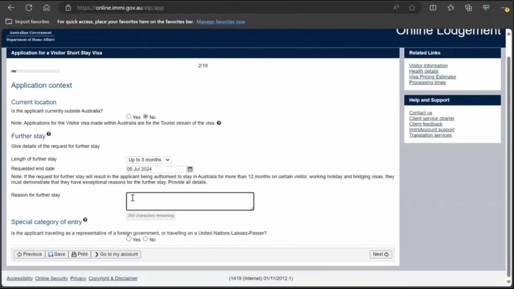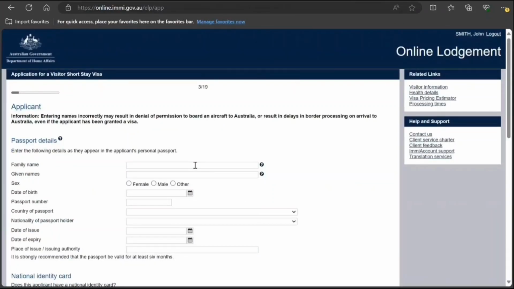Reason for further stay. So you need to provide a very good reason. Okay, I'm just doing this, but because it varies case by case, you need to provide a very good reason. Passport details. Okay. Family name. This is just a sample, guys.